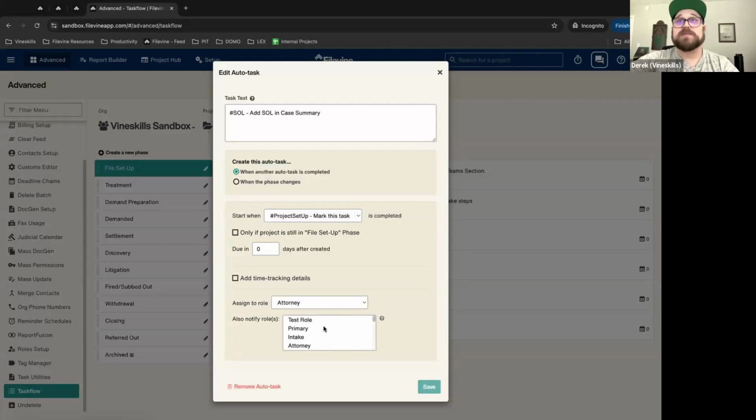I think if you have your subscribers set up and you have the people that need to be interactive with the project subscribed, then generally that's sufficient. It's going to make things a lot easier for people who don't necessarily need to see the task. So I generally do not use these notify roles unless absolutely necessary. A lot of times it depends on your own processes. Some firms have an attorney, like this task right here, who takes care of the SOL. So it's perfect for that.